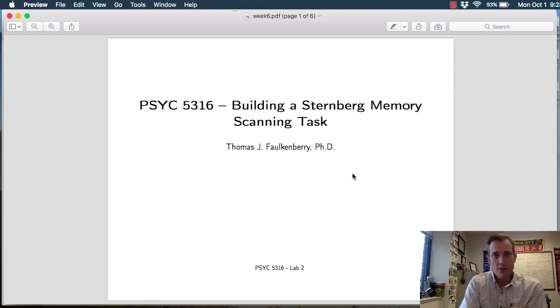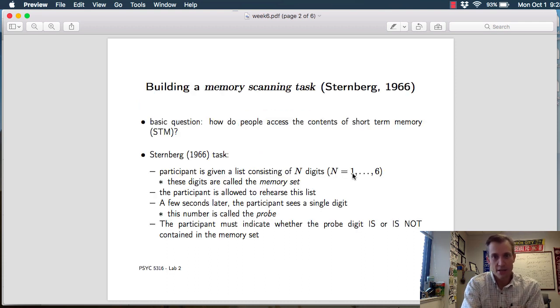In this video, I'm going to walk you through the process of building a Sternberg memory scanning task. So your first question is probably, what is a memory scanning task? Well, this is some work that goes back to Saul Sternberg in the late 60s, who asked the basic question of how is it that people access the contents of their short-term memory.